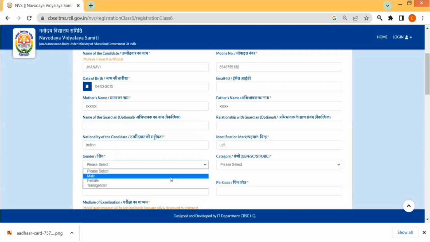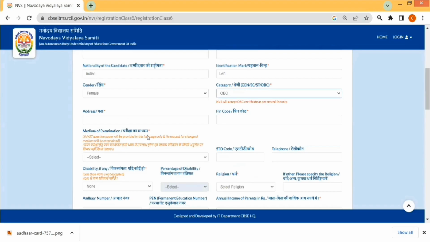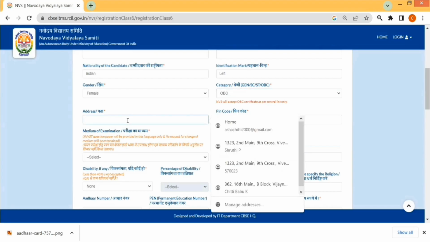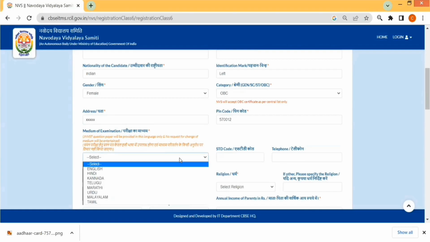And then you need to select the gender, whether male or female, whichever gender the child is. Select which category the child belongs to. For anything other than general, you are supposed to have a certificate, which you need to keep ready. And your address, you need to enter here. Then the pin code. And then the medium of examination. This is important. You need to know in which language the child is going to write the exam. Is it Kannada, English or Hindi? Whatever it is, you can enter it accordingly.